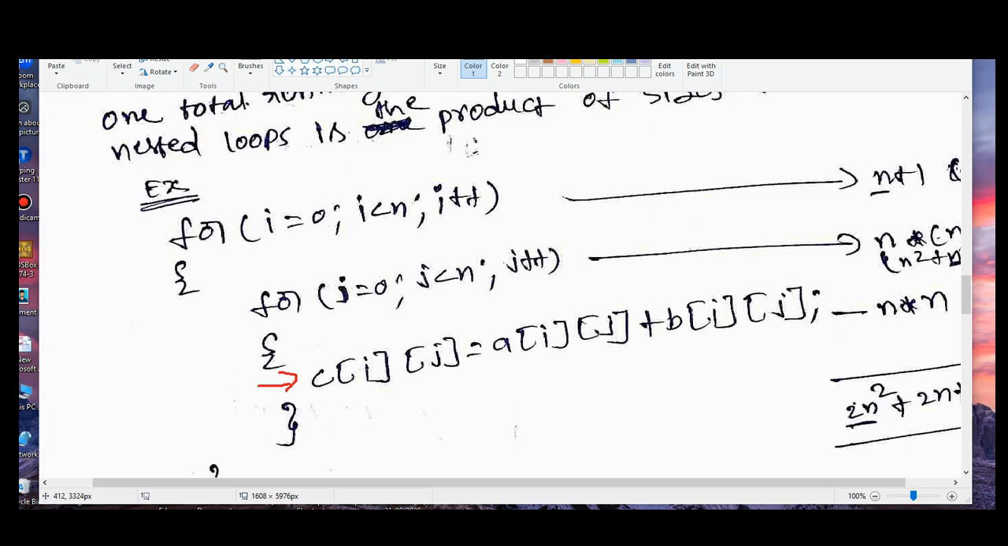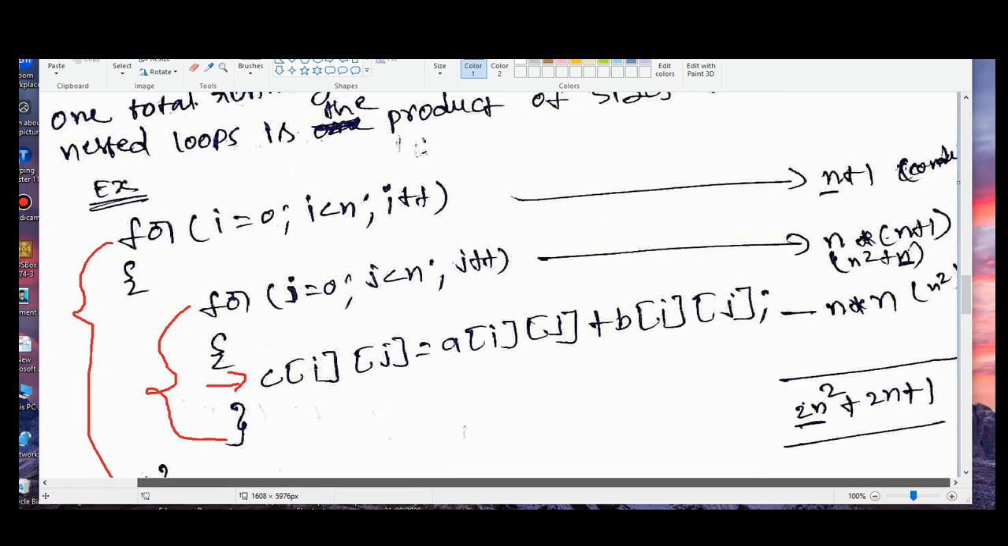So this is regarding time complexity. This is a nested loop and this is an outer loop. Observe here, time complexity is for nested loops. So we are taking one example.